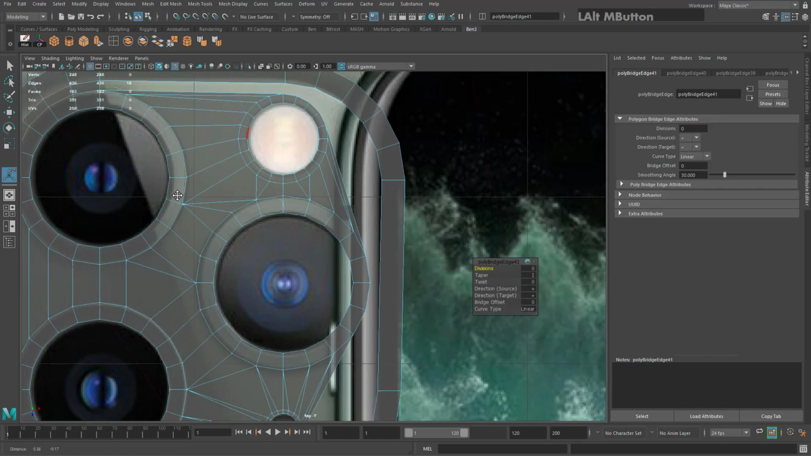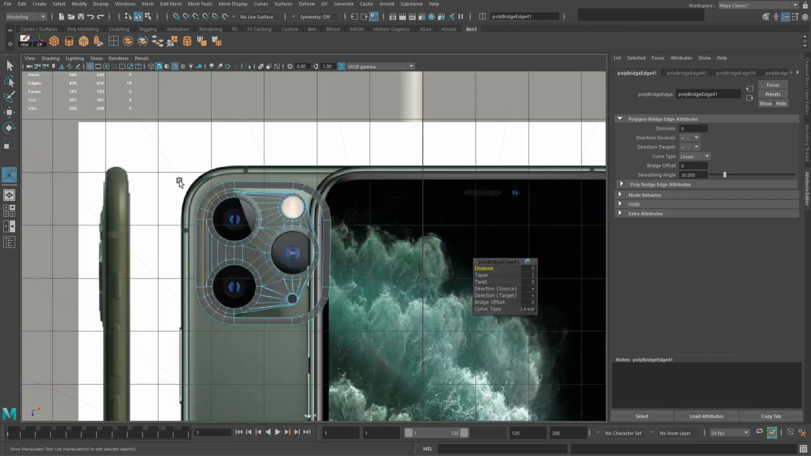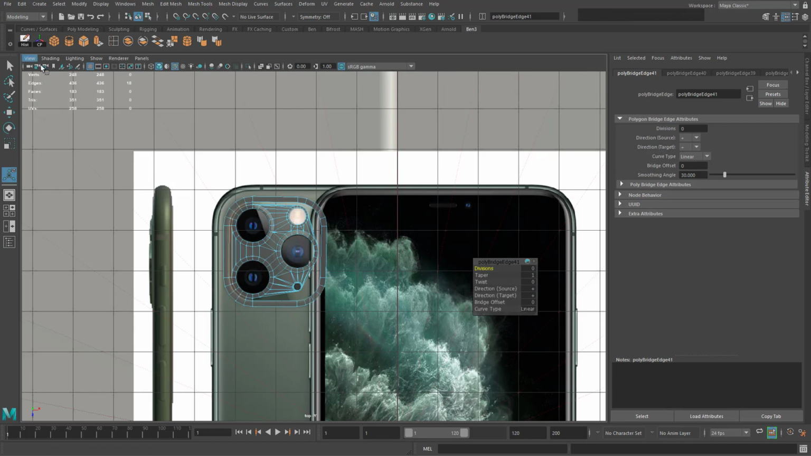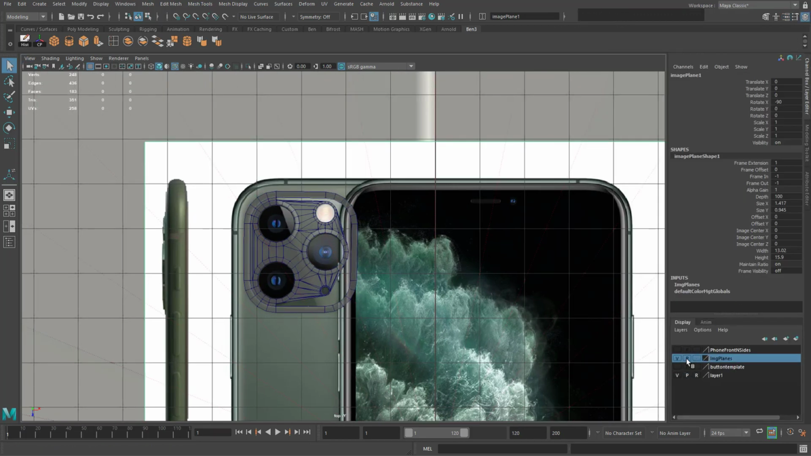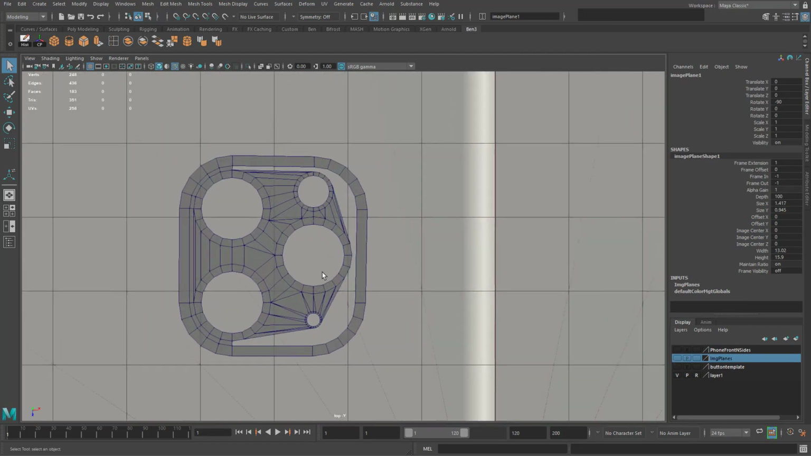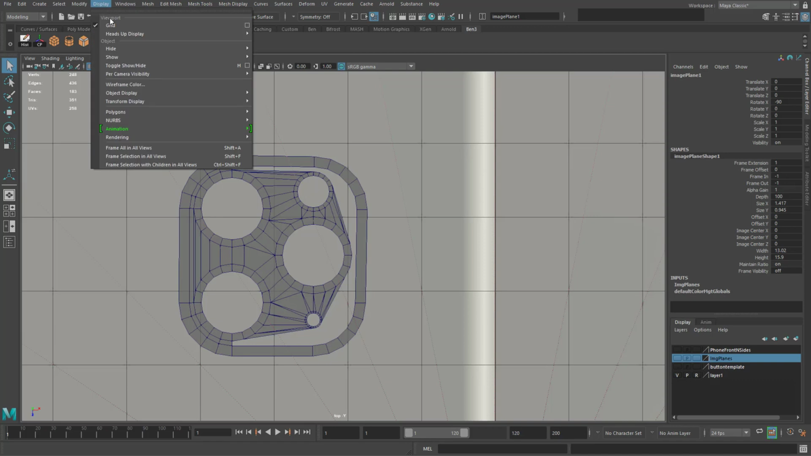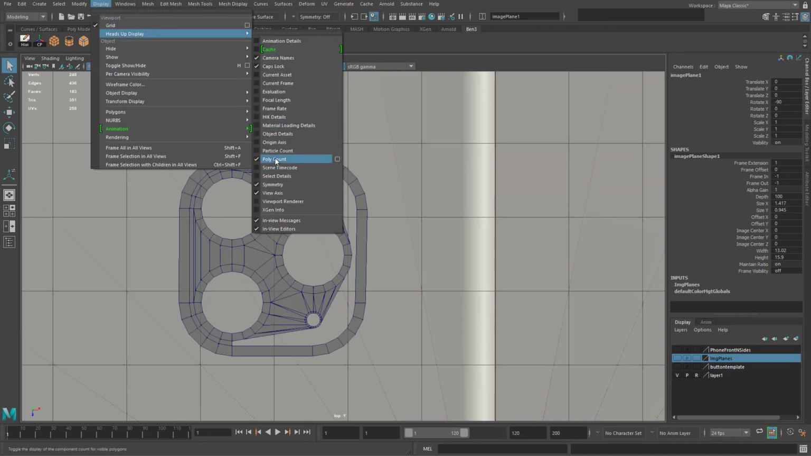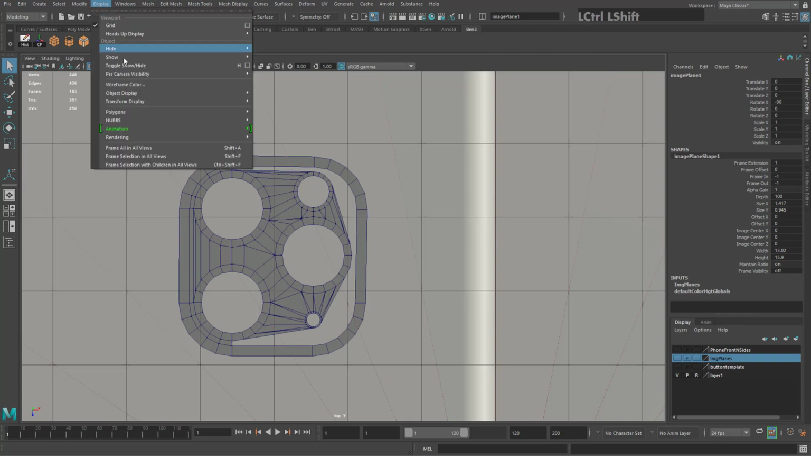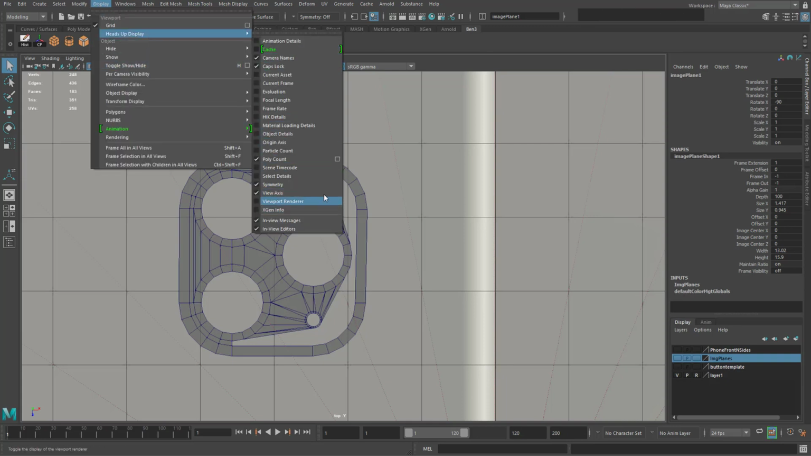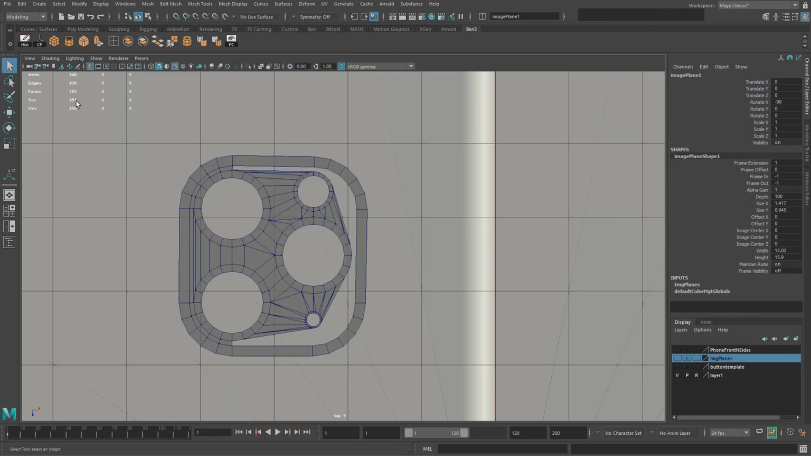Now, when bridging lots of edges at the same time, you do need to keep an eye on your poly count. So if I just temporarily turn off my image planes like this, you'll see I've got my poly count up here. To see a poly count, you can go to display, heads up display, and poly count. I can add that to my shelf as well. That's display, heads up display. I'm holding Control Shift. I'm going to add poly count to my shelf. So I can toggle that on and off.